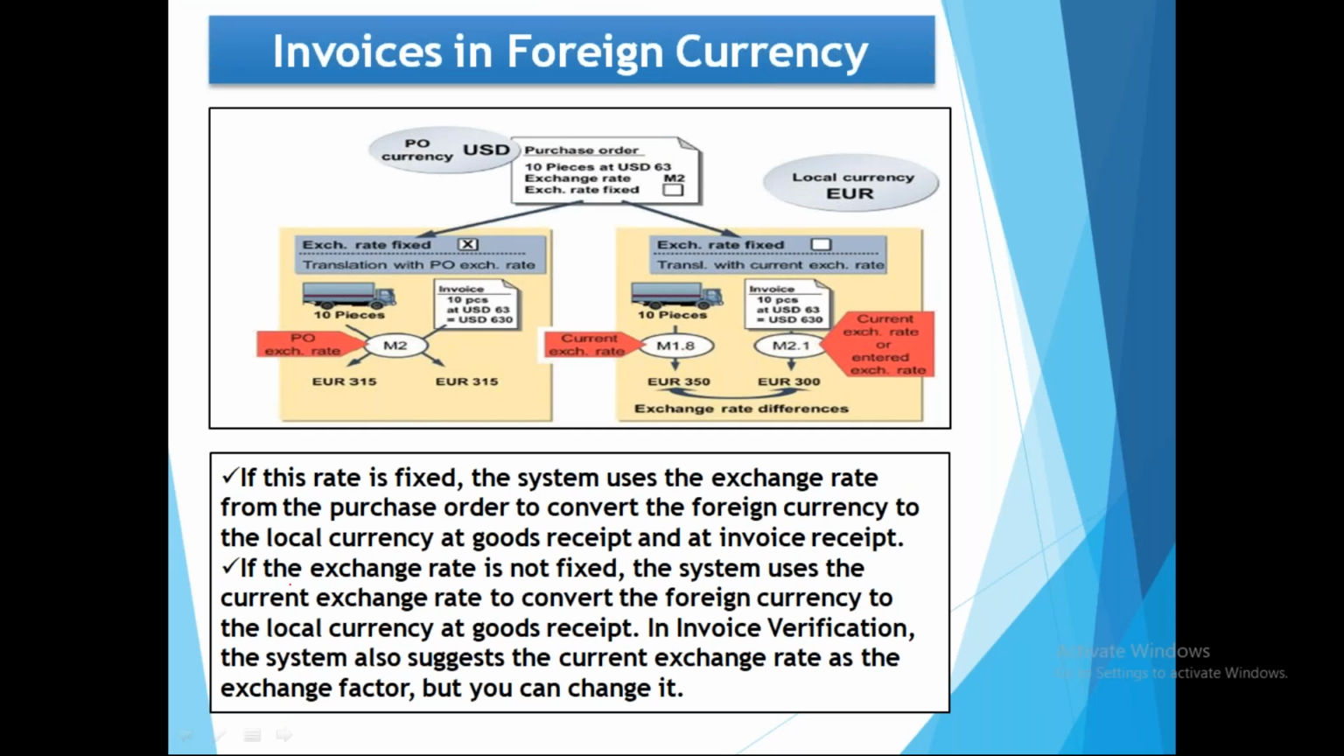of course, the rate is not fixed. If the rate is not fixed, in invoice verification, the system also suggests the current exchange rate, okay, as the exchange factor. But again, you can change it.